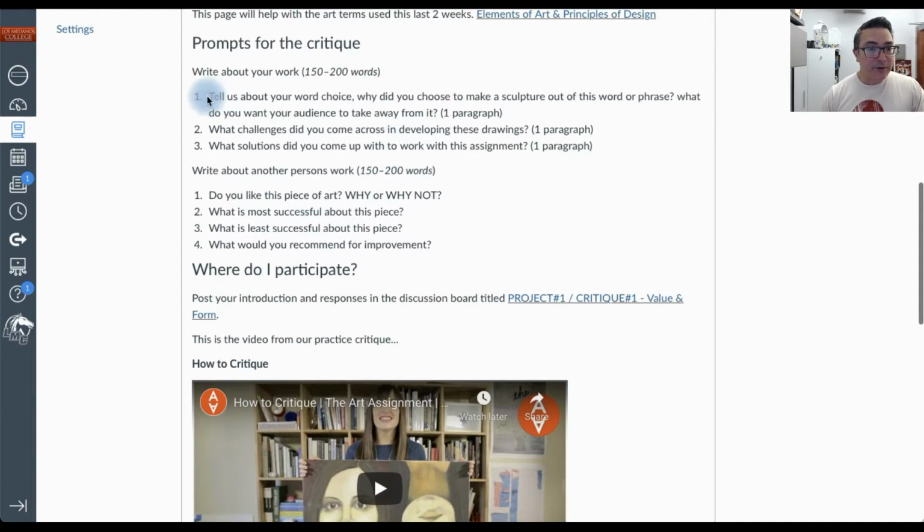You have prompts like: tell us about your word choice. Why did you choose to make a sculpture out of it? What do you want your audience to take away from it? So a paragraph on that. Tell us about your word, and then go into challenges. What challenges did you come across developing this drawing? These might be the concept drawing or going into the actual drawing. What solutions did you come up with for this assignment? And that's all you talking about your artwork.